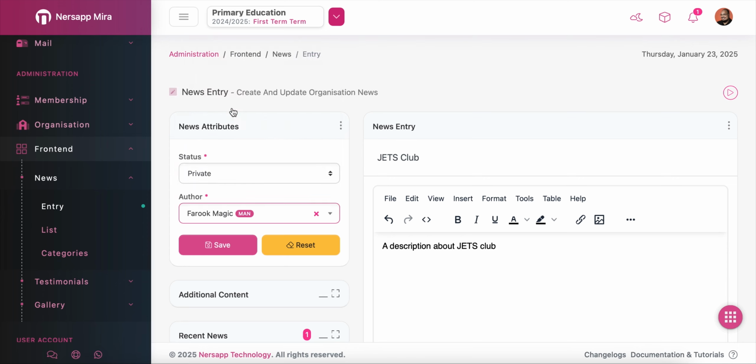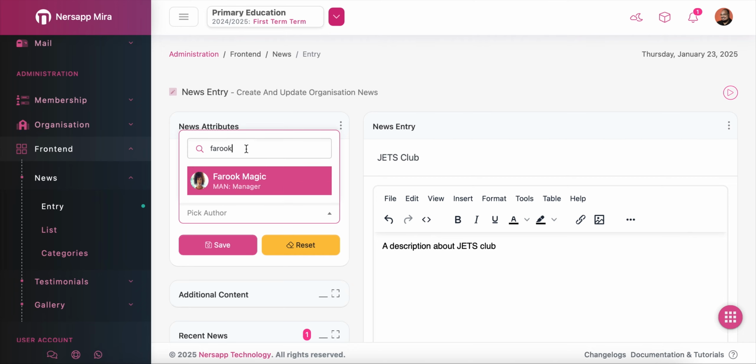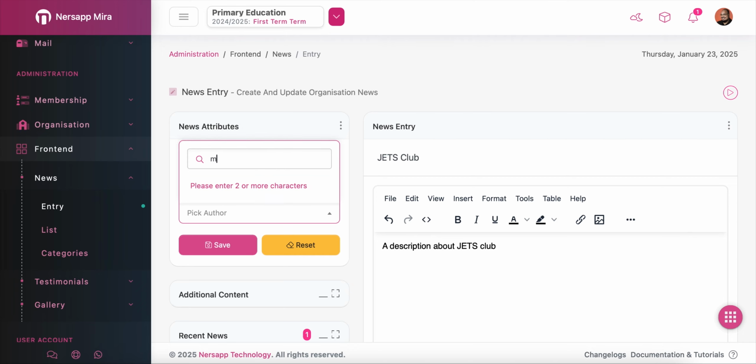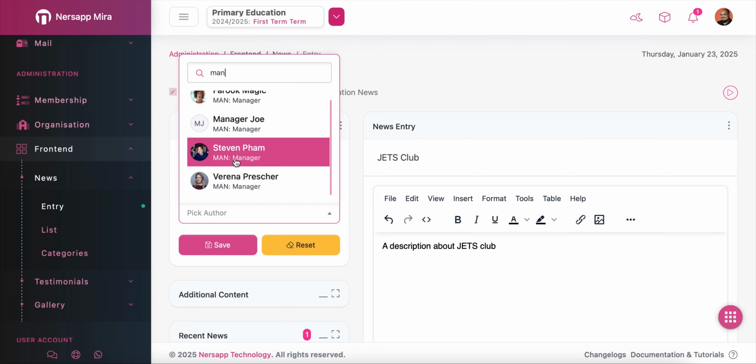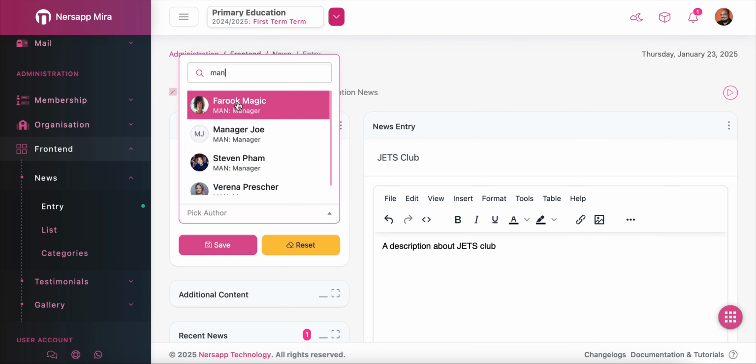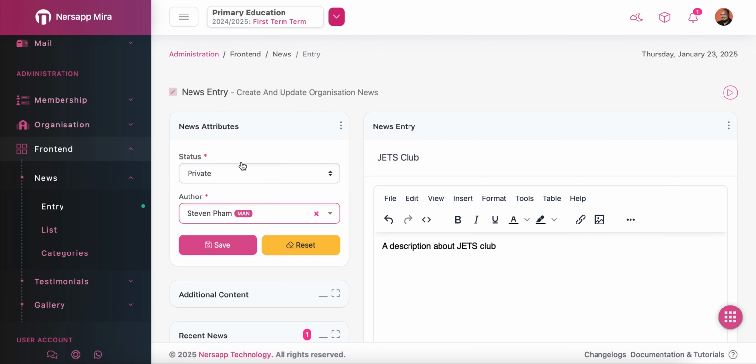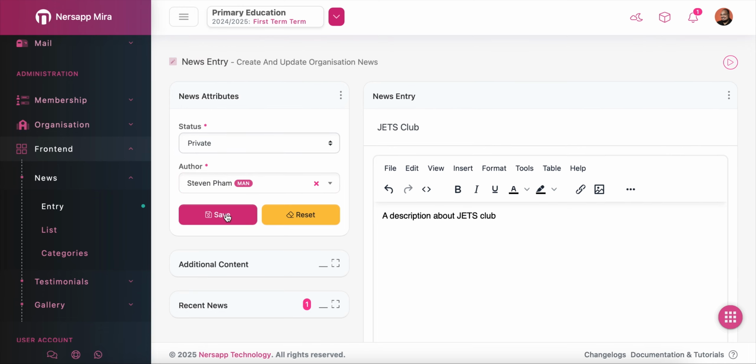So if you know the manager by name, you can directly type the manager's name to search for the manager. But if not, you can just type the keyword MAN as a short form for manager, and all managers will be loaded, and you'll be able to select the one that is the author of the news. Once you are done, you will click save.